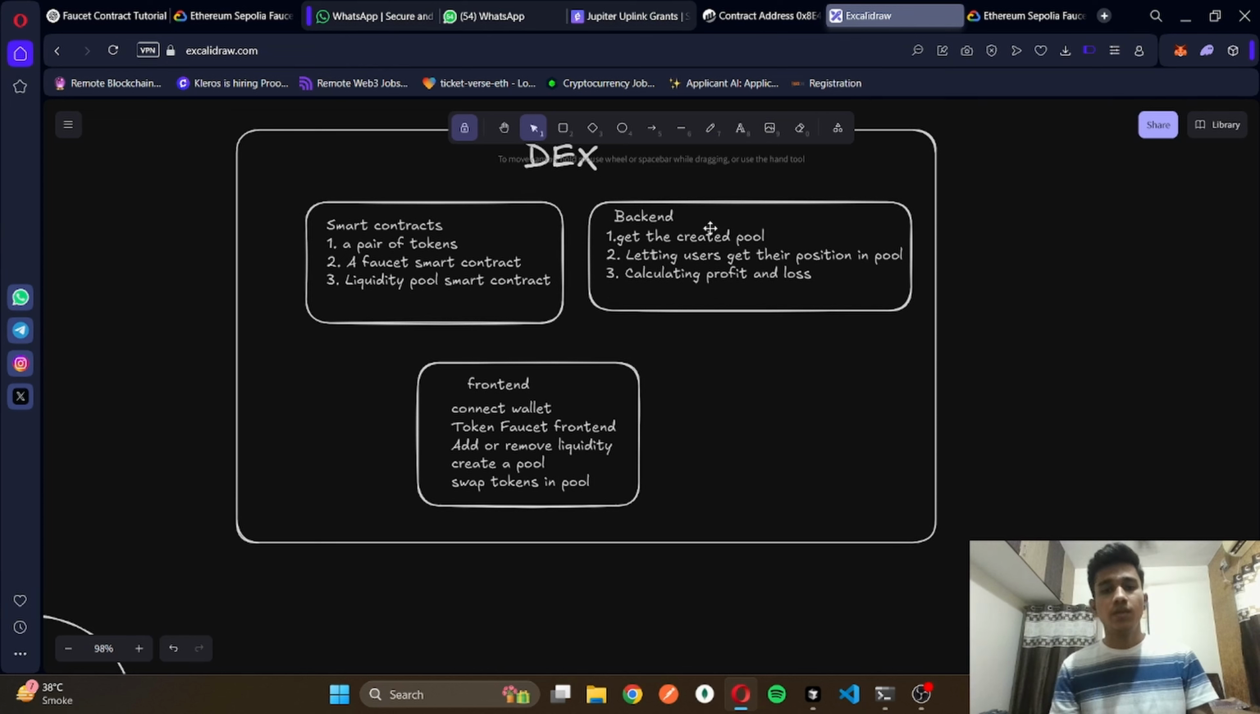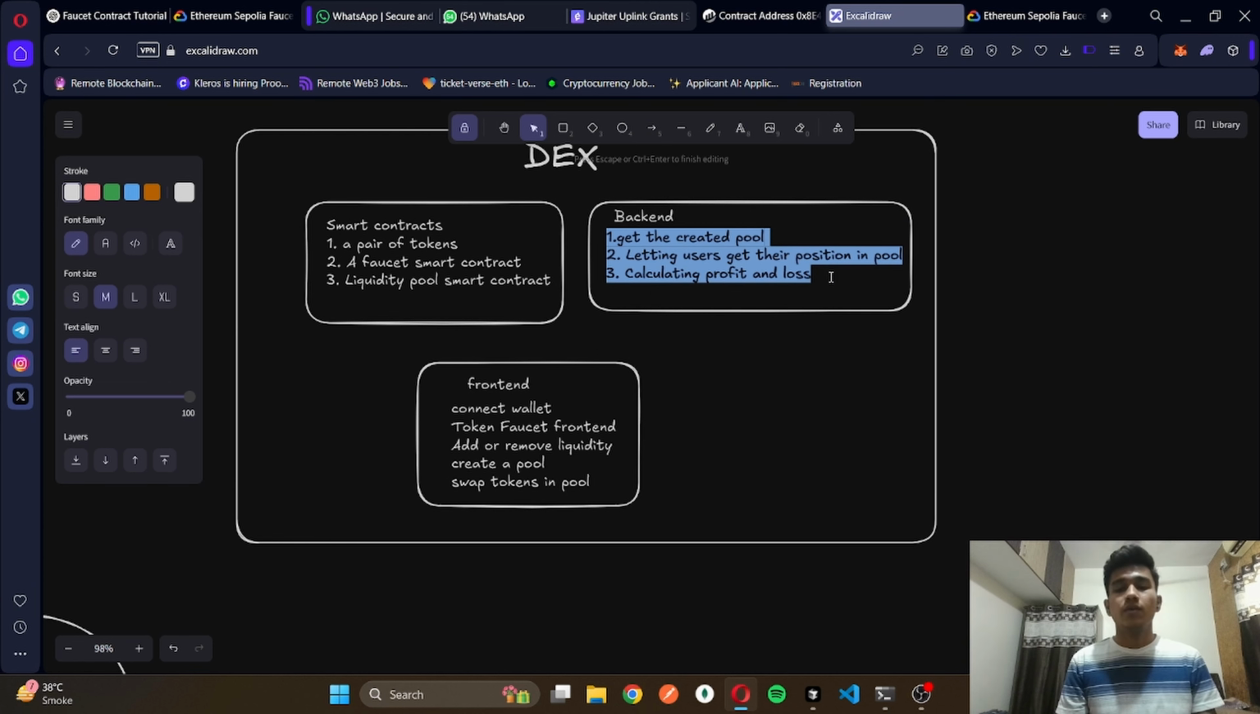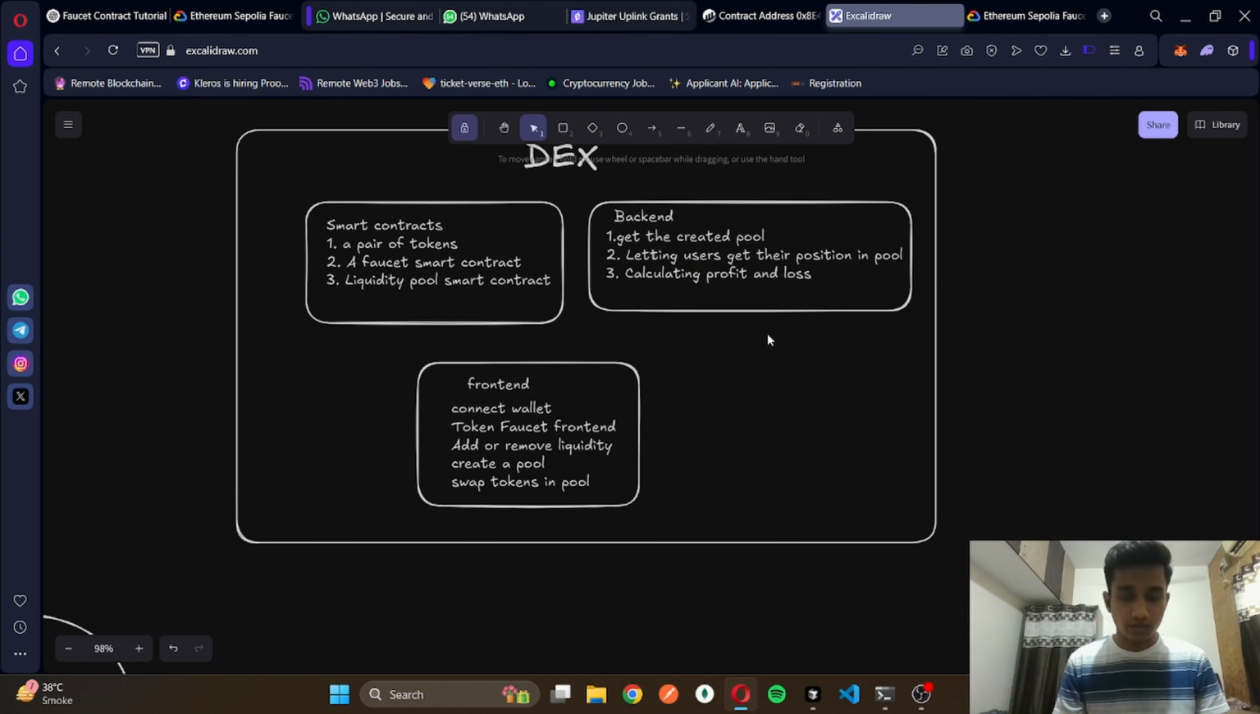Then in the backend, we will need something to fetch all the created pools, right? And then we will need to get the positions of the users in the pool, right? So the users should actually get the information about how much they have invested into the pool, right? And a simple request for calculating the profit and loss of the user, right?